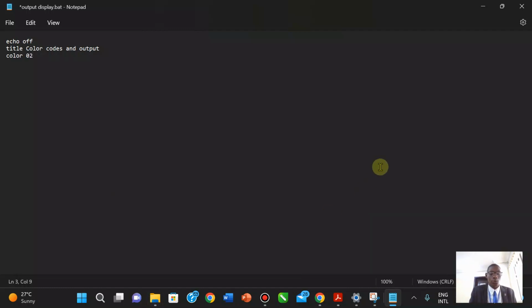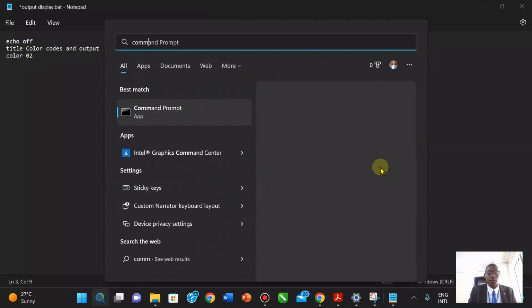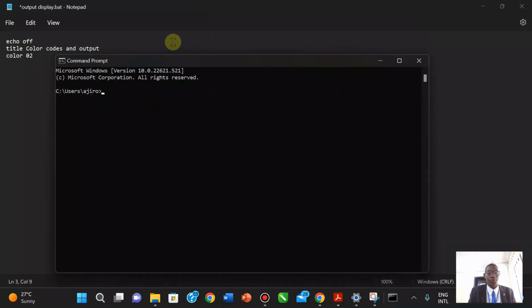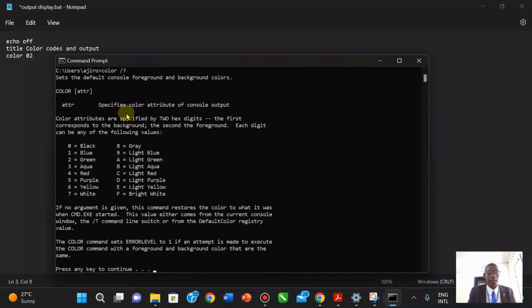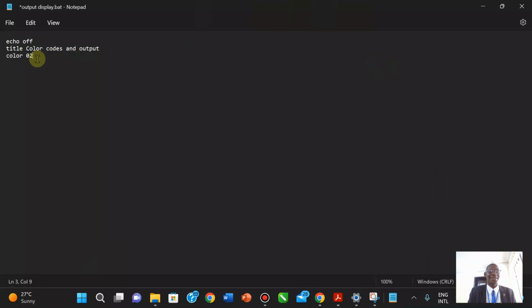I'm going to show you quickly using the command prompt how to get that. Command prompt here, and then we type color, and if you don't know anything, you put a space, a slash and a question mark, and it's going to bring out the list of colors. So these are the colors we are talking about in the color code. So 0 for black and 2 for green. I want to go back to the matrix. Yeah. So we have that.